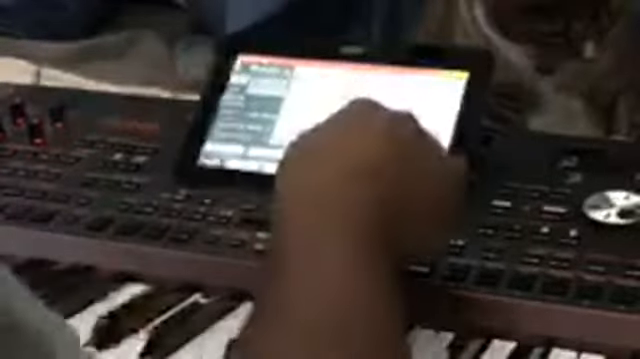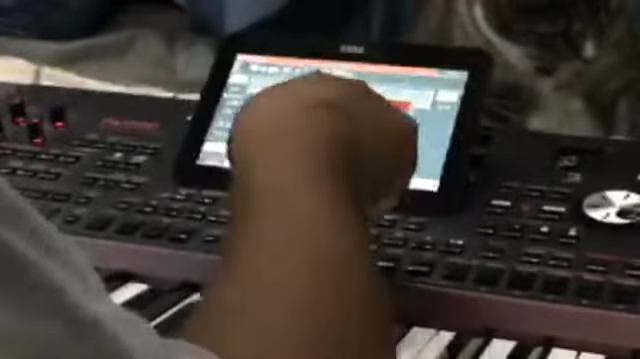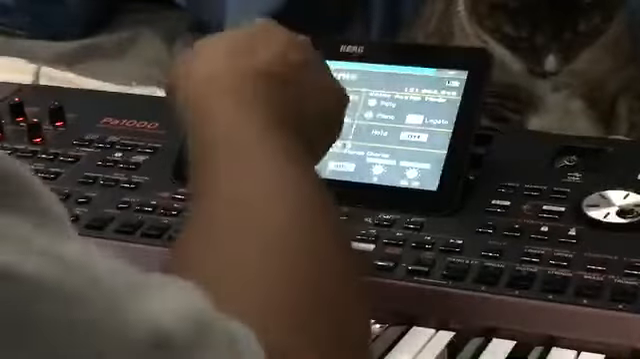Okay, so what we're going to do is exit out of here. Exit out of sample mode. You're not going to lose anything. And we've got the real harmonics.